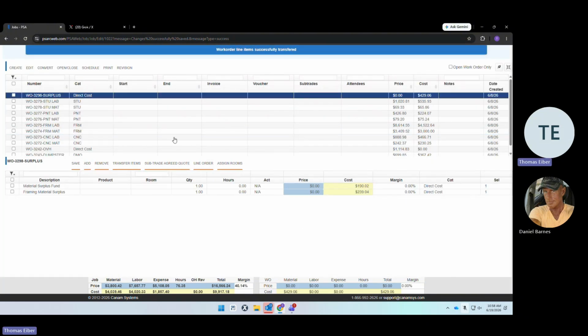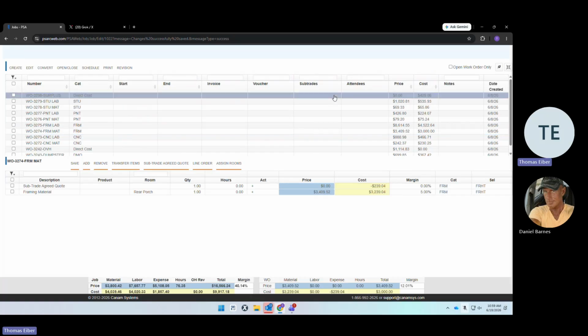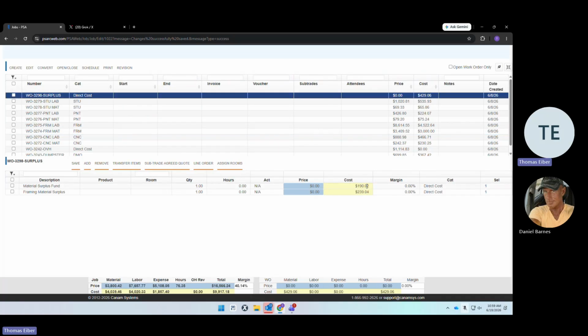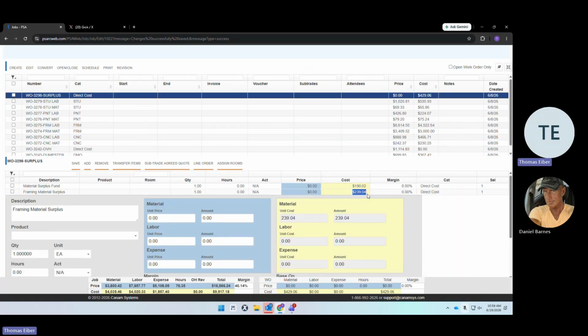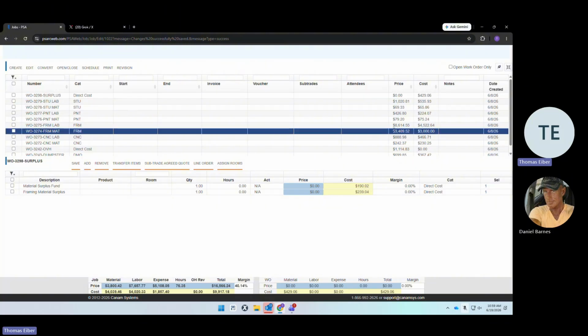So on this framing, I'm going to go back. Framing materials, it looks exactly like it did before. $3,000. This is ready to be vouchered. This is ready to be spent. On the surplus here, we went from only having $190.02 to having this additional $239.04. I did an extra step because I like the way that it looks. It's nice and clean. We created an item here by hitting add, created the positive amount and transferred it out.